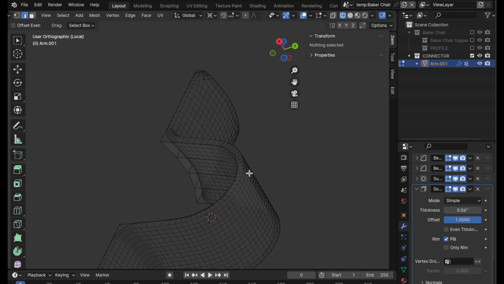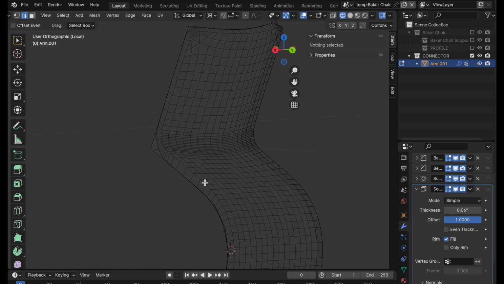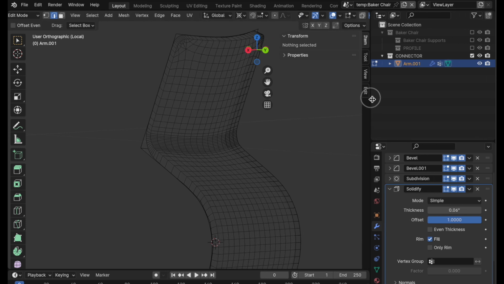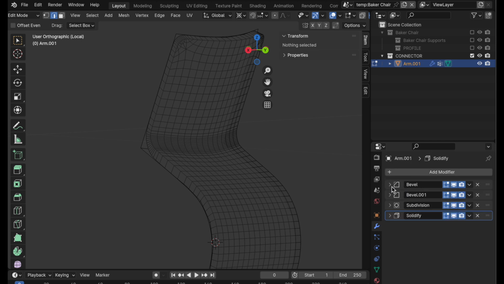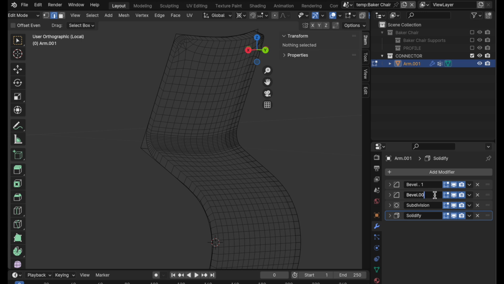Now, the next thing that we need to do is I want a little bit of a bevel around these 90 degree angles, so it's not quite so sharp. I want to come over and expand this out so we can see the names. When you start getting a stack of modifiers, it can be really useful to name them. So we'll call this bevel.1, and the next will be bevel.corners, and then subdivision and solidify are pretty self-evident.